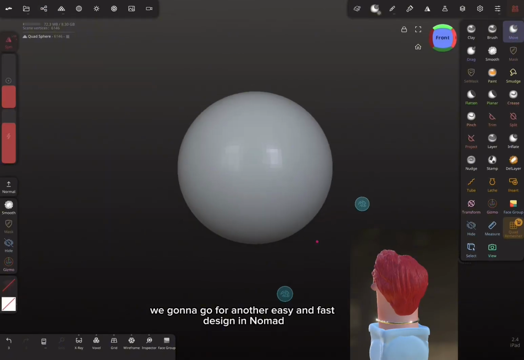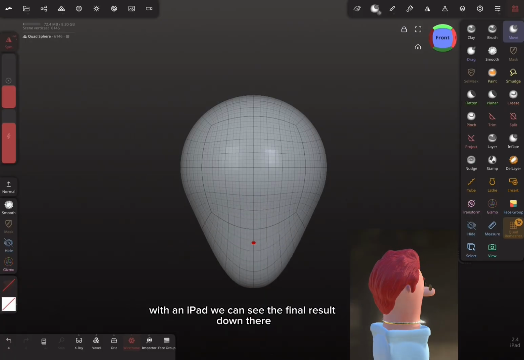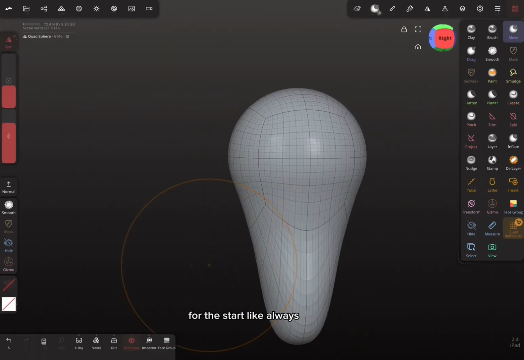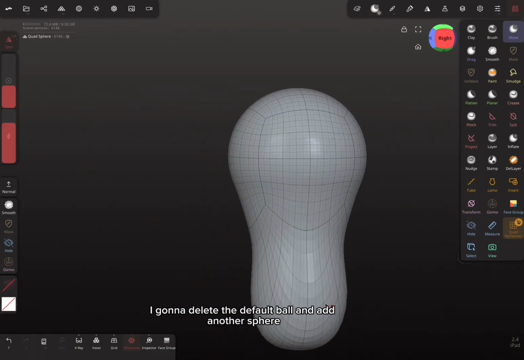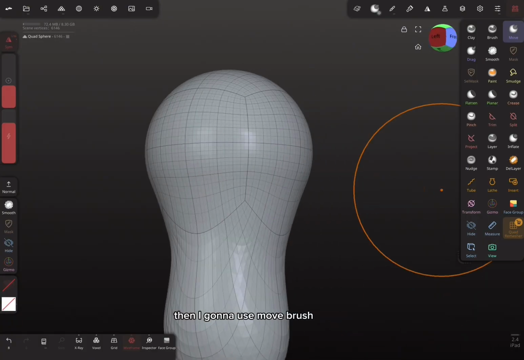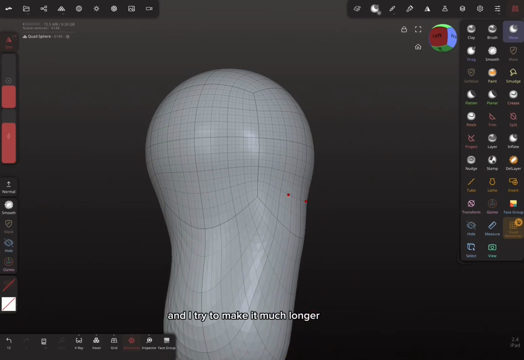Today we're gonna go for another easy and fast design in Nomad with an iPad. You can see the final result down there. For the start, like always, I'm gonna delete the default ball and add another sphere. Then I'm gonna use the move brush, increase the size, and try to make it much longer.